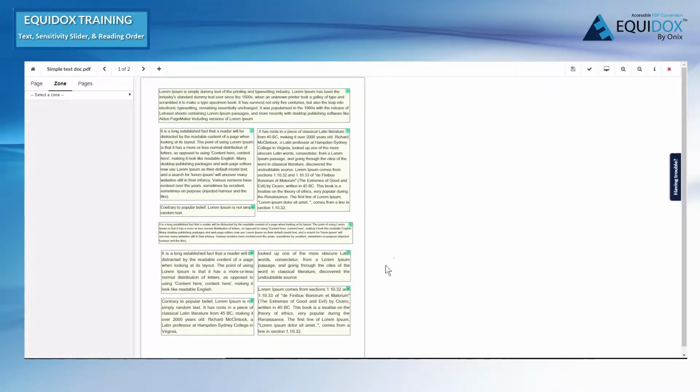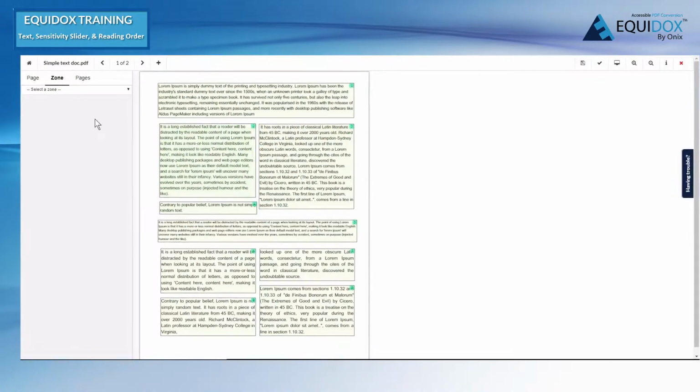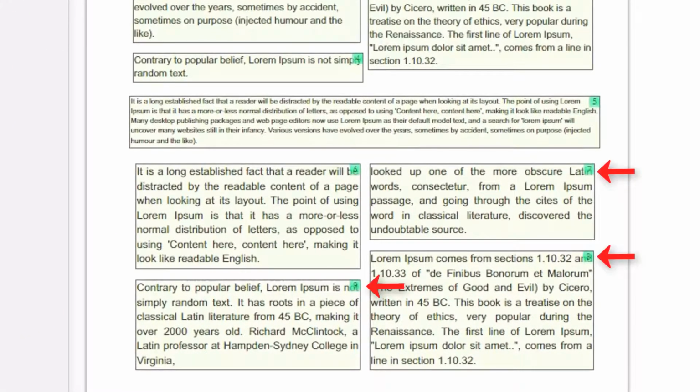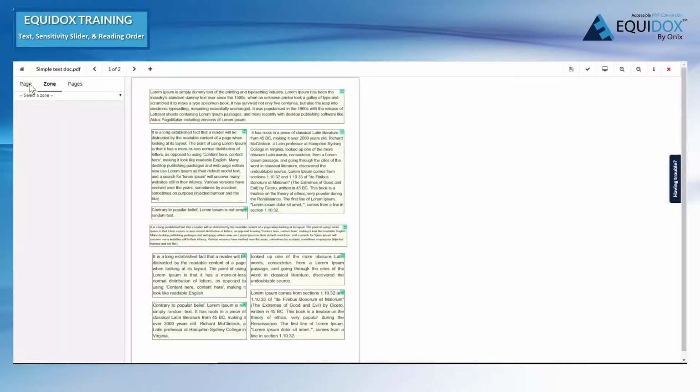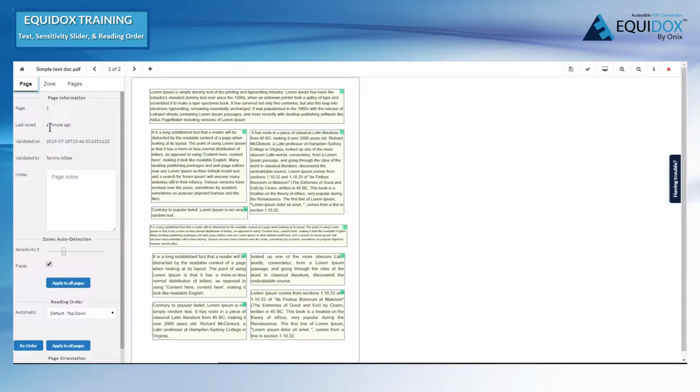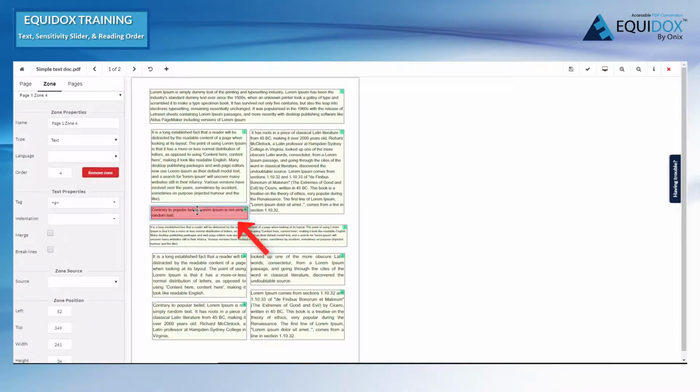Here we see our document, with the zones preset by Equidox. Each zone shows a number in the corner. This number indicates the reading order. You can see that these zones are not in the correct order, but all the text is correctly tagged into zones by paragraph. To edit the reading order, click on the Page tab, and select the zone you wish to reorder. Then type the correct zone number into the order field, or use the arrows to change it.